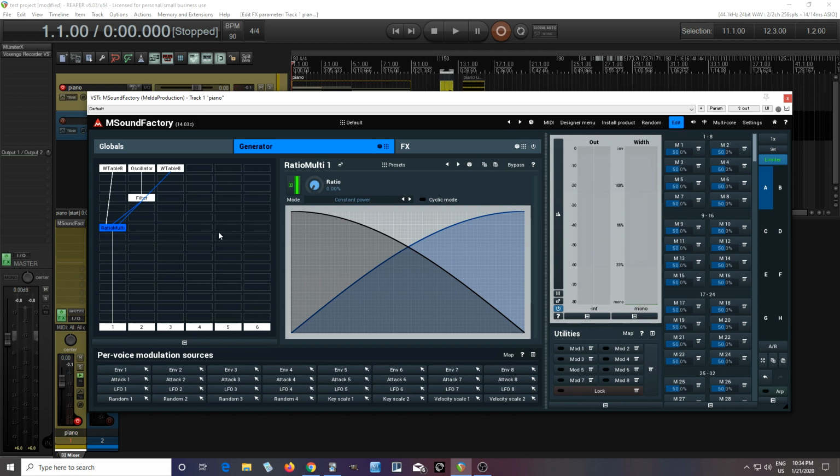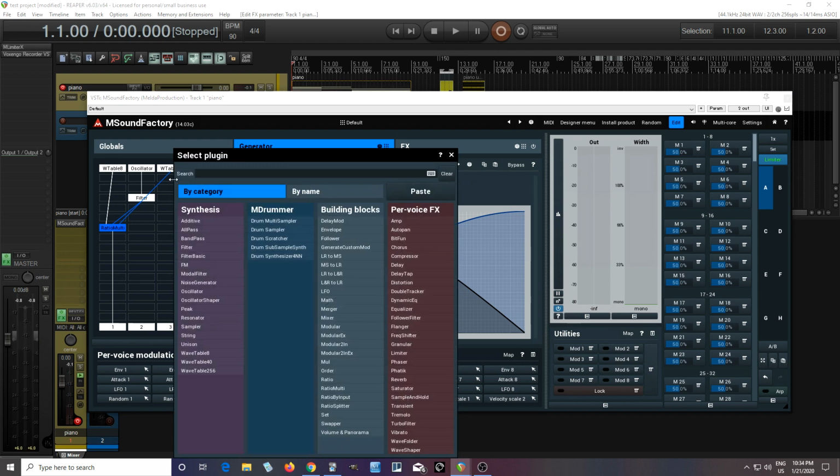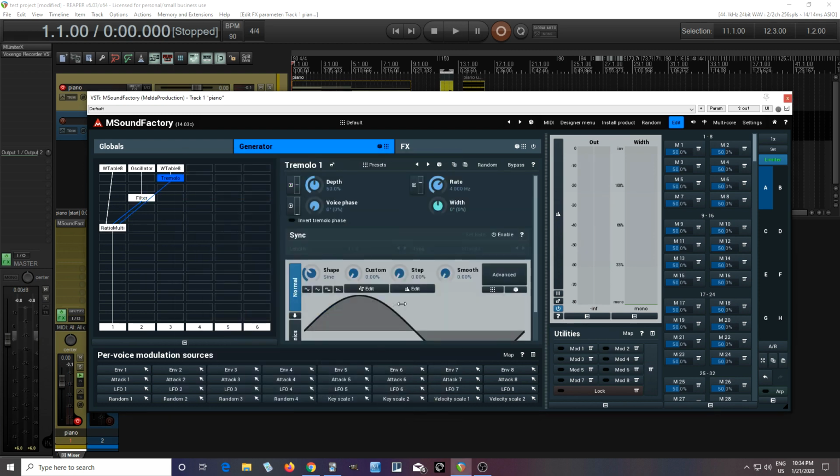And of course, there's even more things we could do with this. We could add little effects in between here. So let's say in this third slot, if I wanted to add an effect like, let's say, tremolo or something. So let me change the shape slightly. Ooh, not like that, more like that. And now we have this tremolo type effect on this wavetable. So it sounds like this.